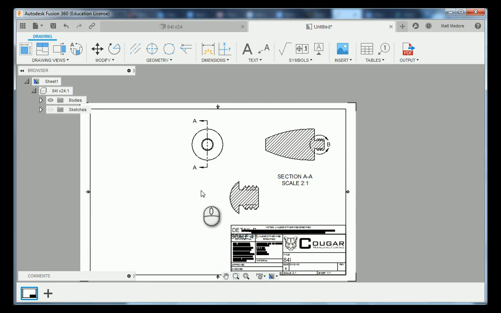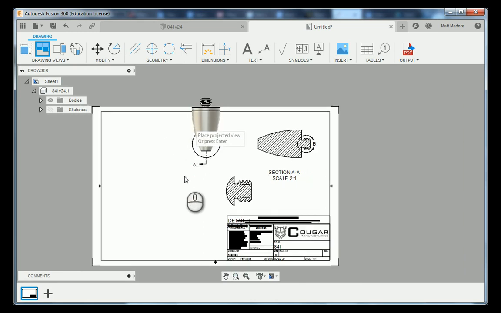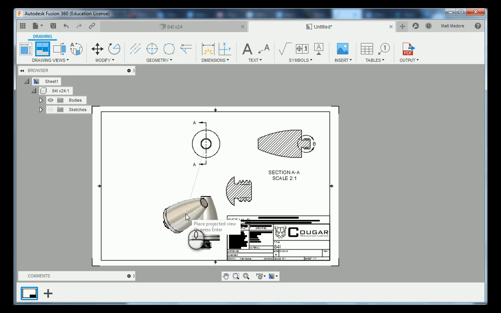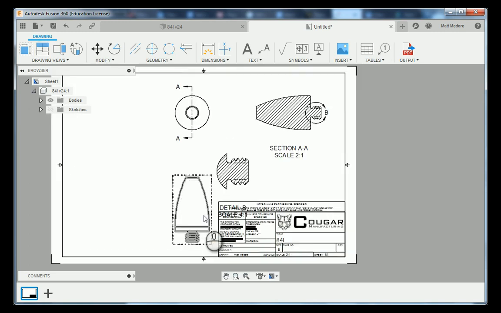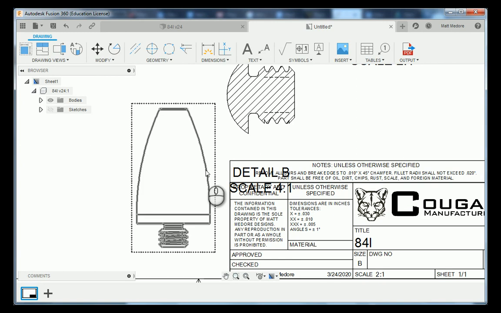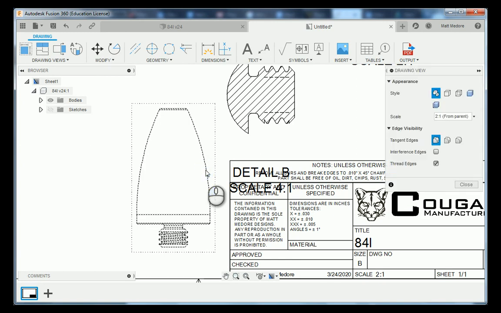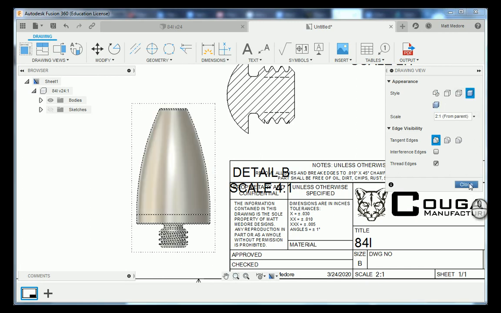Almost done. We're going to land in an isometric view. Drawing Views, down to Projected View. This one is going to be referenced off of the front of our part. We're going to click on that, and drag our mouse down vertically like this. Place that view and then press Enter. We're going to change this view from a wireframe into a shaded part by double left clicking on it. And then in our pop-up window, we're going to select Shaded with Visible Edges, and then close that out.